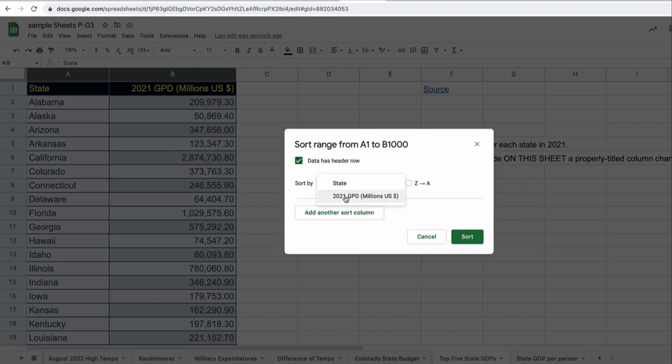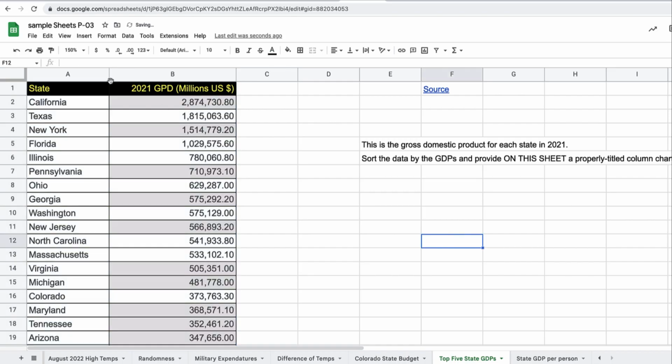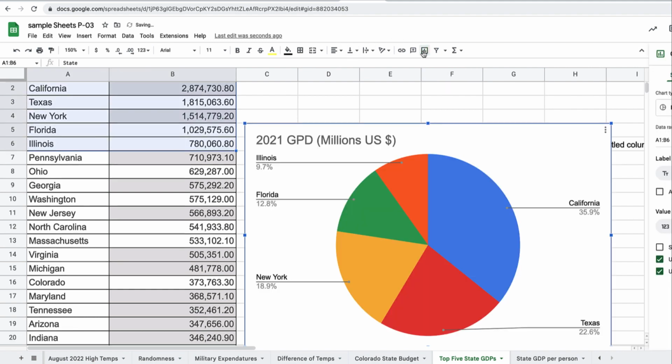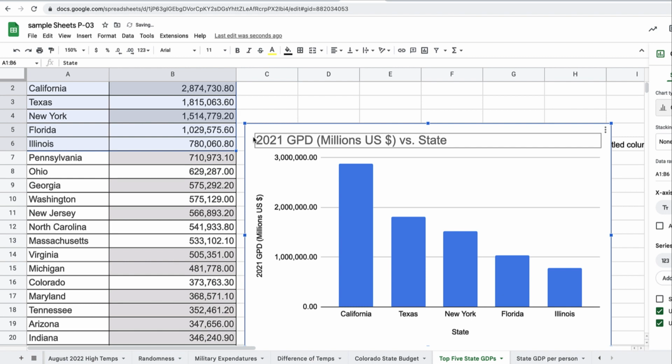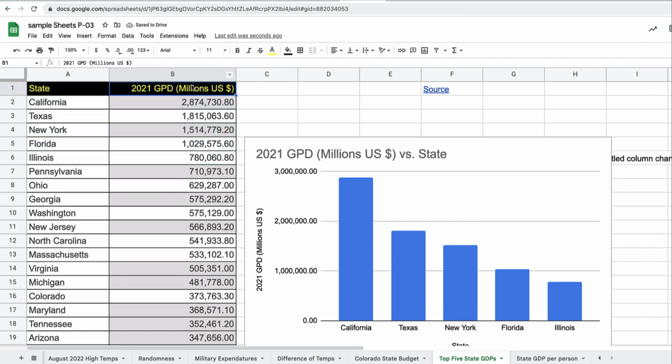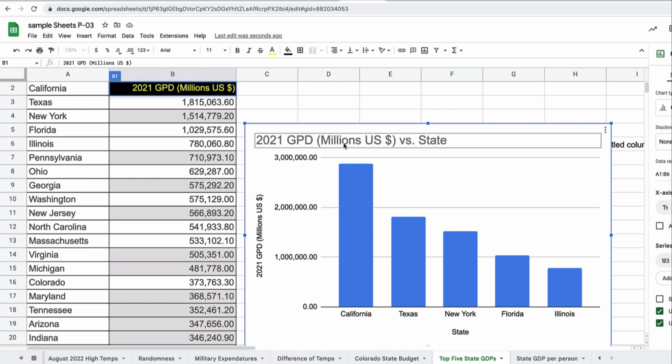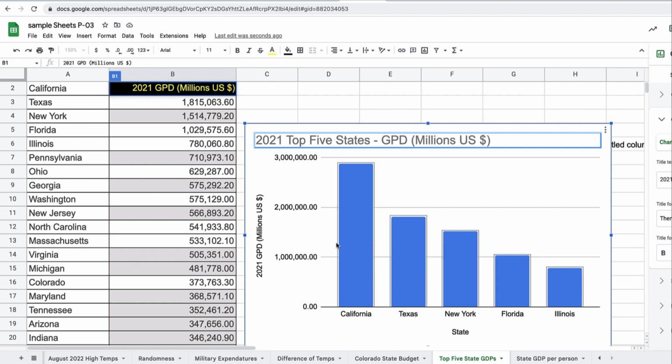I do have a header row. I want to sort by that money, largest to smallest. And you should see that the top 5 states are these guys right here. You highlight those, and I need a column chart of this. This is GDP, top 5 states in the GDP. And so California, Texas, New York, Florida, Illinois, not shocking.